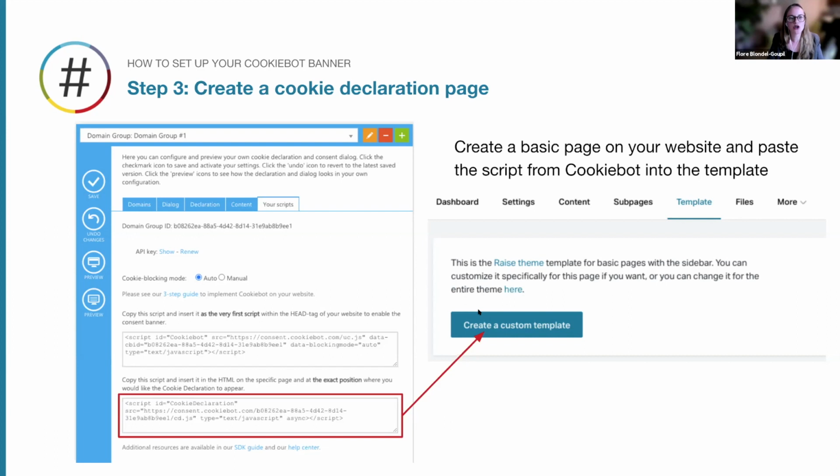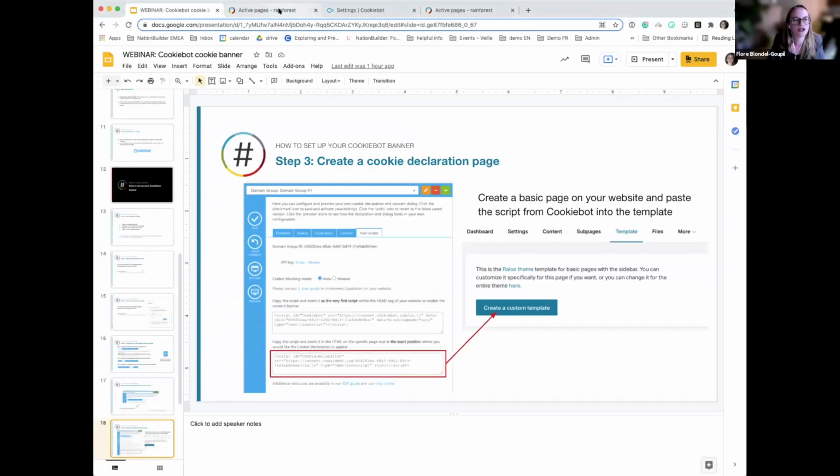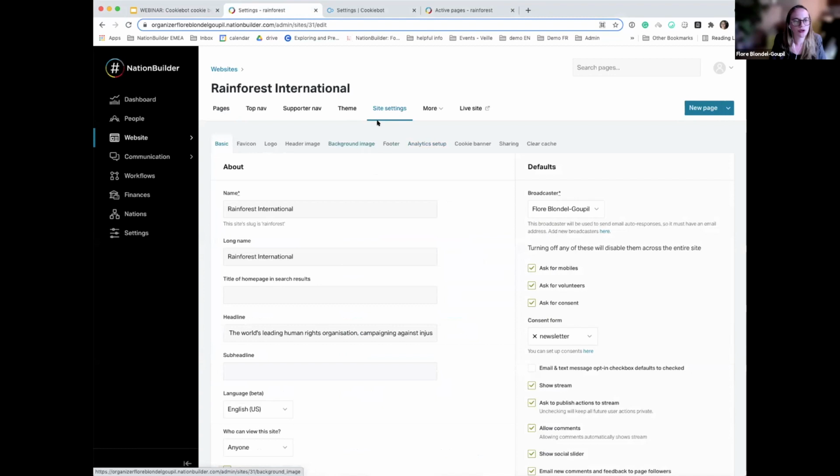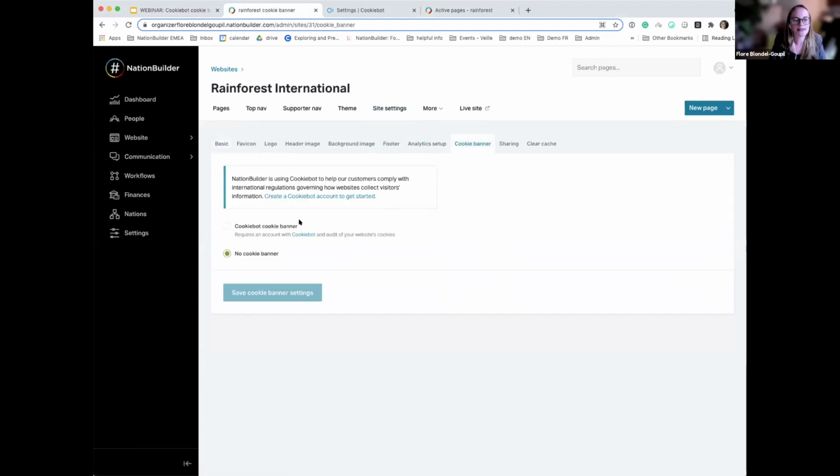Let me go to my Nation. So this is my NationBuilder account. You can see that I am in the website section. And this is the first thing I'm going to see on my website, so I can see my pages here. If I go to the site settings, I will be able to find the cookie banner tab. And so in that tab, you'll see that this is the checkbox that I showed you earlier.